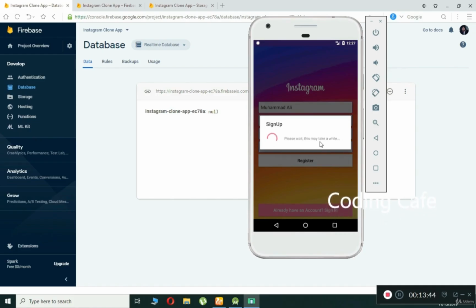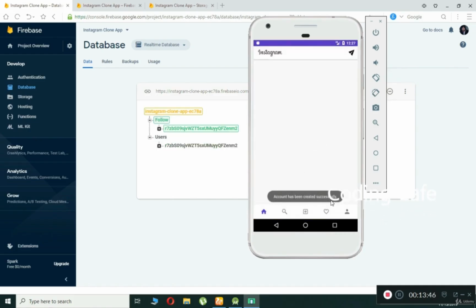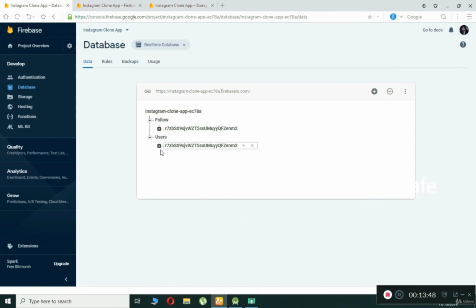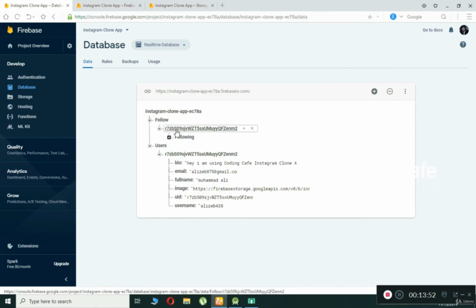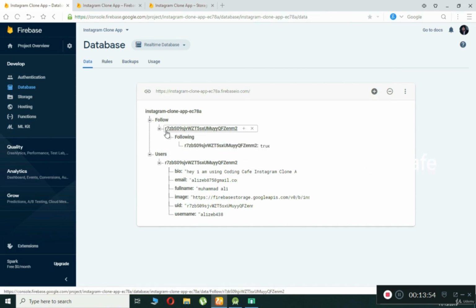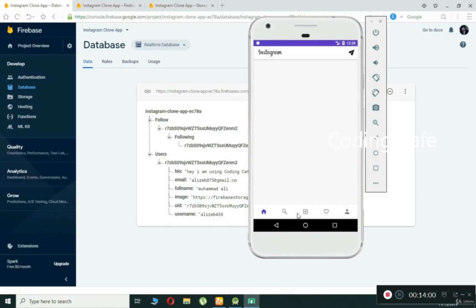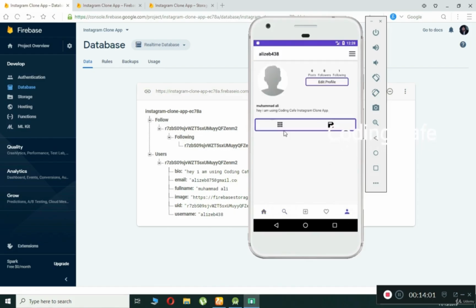So here you can see the account has been created successfully. Here you can see this is the user data, okay? And this is the default code, that I am following myself. Here you can see RZ, and inside my following list RZ. If I come here, you can see Muhammad Ali, okay? This is my information, and this is the default status, and here you can see following 1.